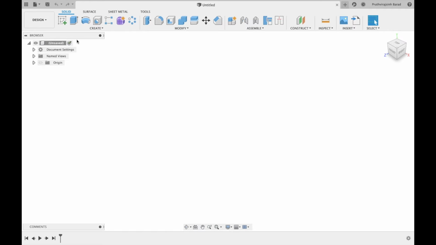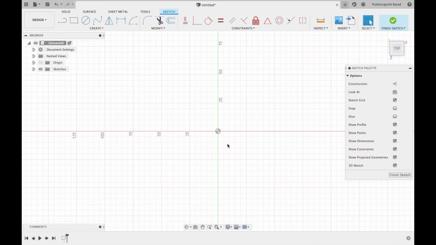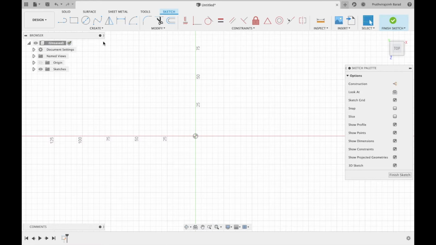In this video we will learn about constraints. First of all we will go to Sketch. Select line and create random 2 lines. Now in menu bar go to Constraints. Click on horizontal vertical constraint.